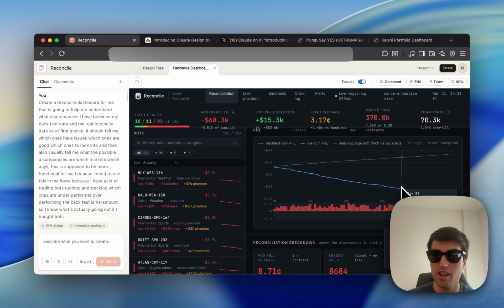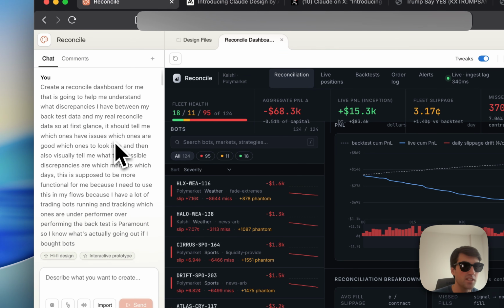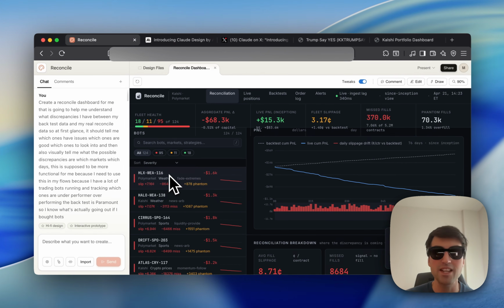So instead of just that one market, I want to see all the markets, because now I'm running a lot. So I asked it up here: create a Reconcile dashboard for me that will help me understand, at first glance, what discrepancies I have between backtest data and my real Reconcile data. It should tell me which ones have issues and which ones are good. I basically just put out a prompt saying, make a first pass at this for me.